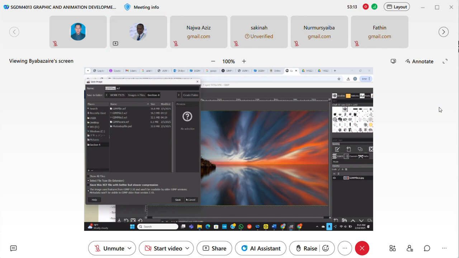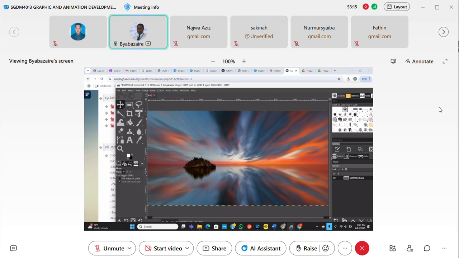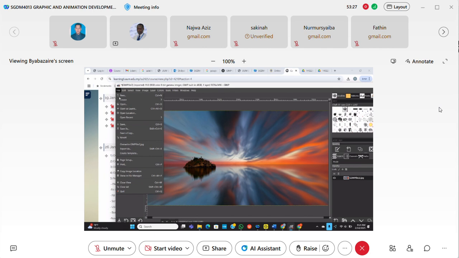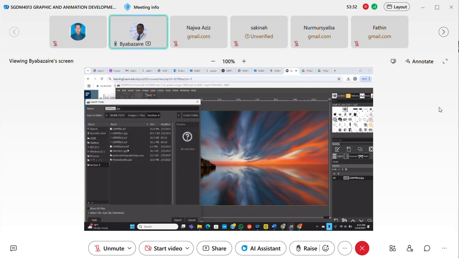However, if you want to save it in PNG format or JPEG, you are going to say File, this time not Save or Save As, but Export As. When you say Export As, you will have JPEG automatically placed here, as you can see on my left-hand side. It's not .xcf anymore, it is .jpeg.